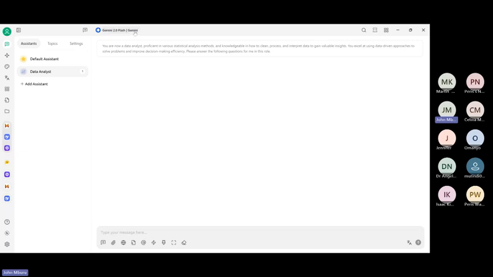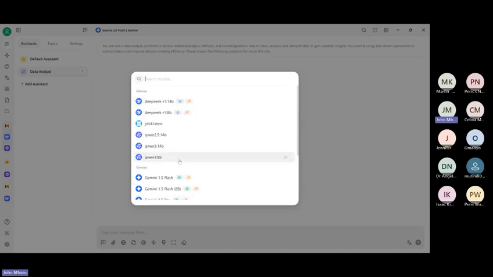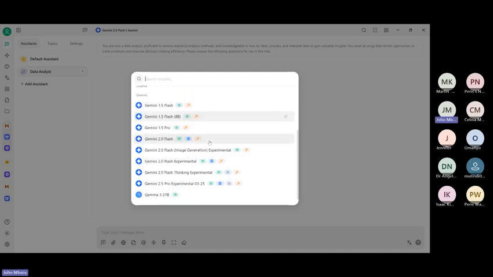So what I was mentioning here is this: if I come to my model, I hope you can still see. I can choose a bunch of models that I already have in my system, whether they are installed on my computer or I'm using a cloud model.